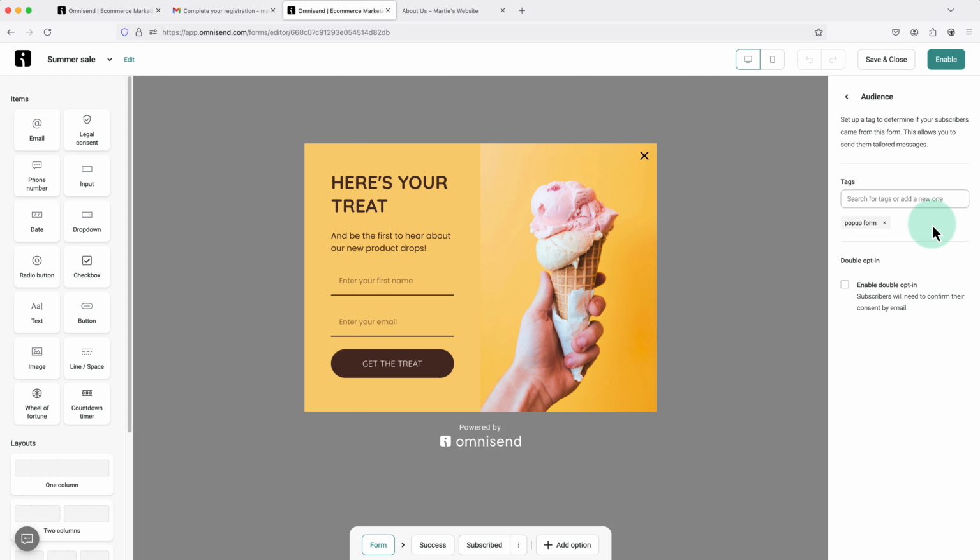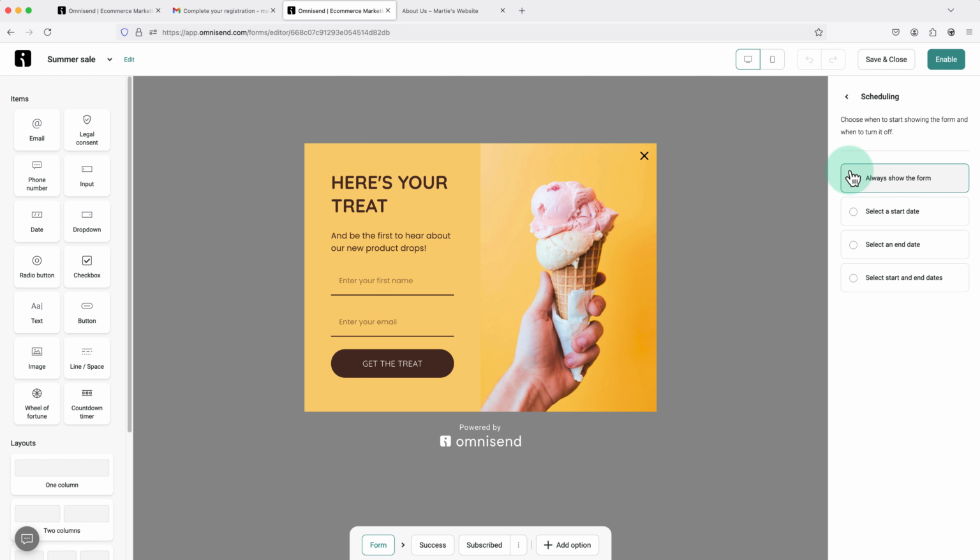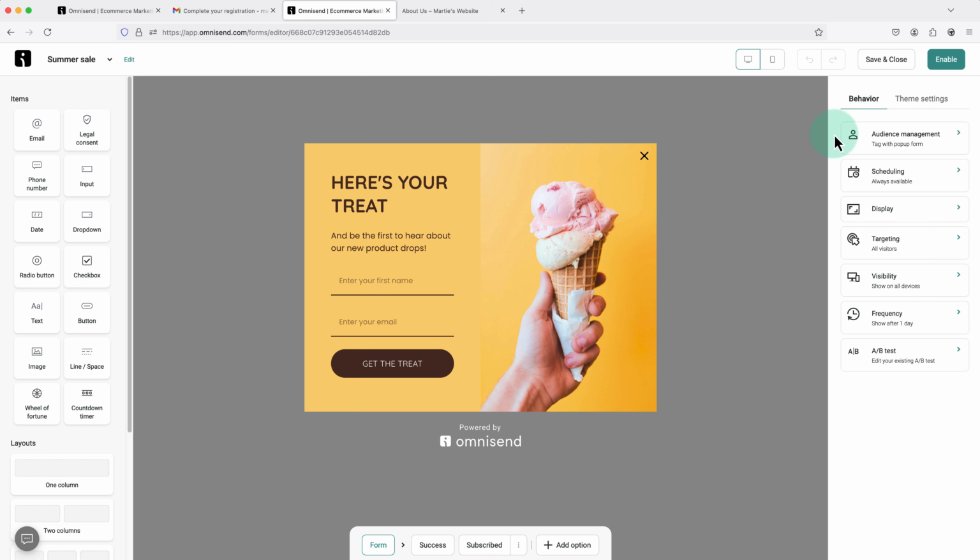Then once we're done, we need to click the back arrow at the top to go back to the list of options, and this is where it starts to get a little different than before. So under this we have scheduling, where we can choose when the form will be live on our site. We can choose a start date or an end date or both, but for mine I'm going to leave this on always show form.